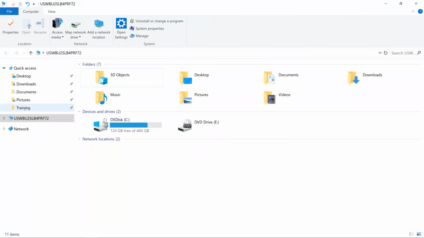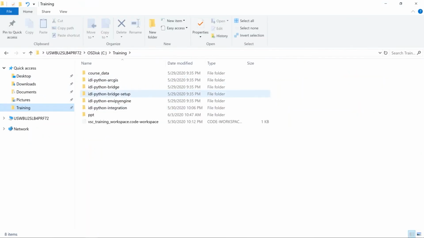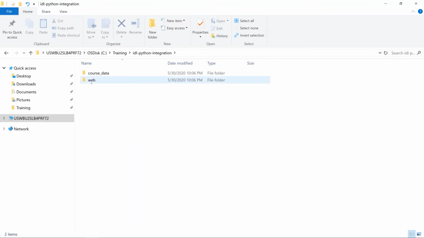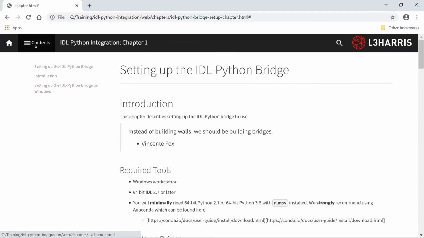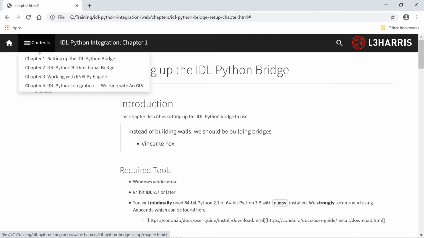You should have gotten a zip file that had all these directories in here. This Python integration directory has the course materials in an HTML format. So that's this thing right here. This is the talk track that I'm following, more or less.